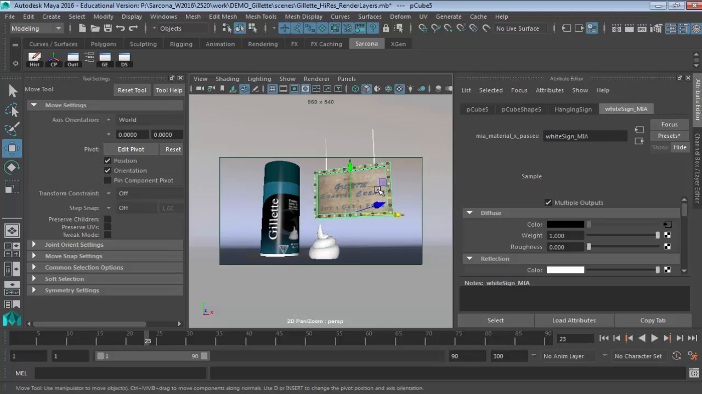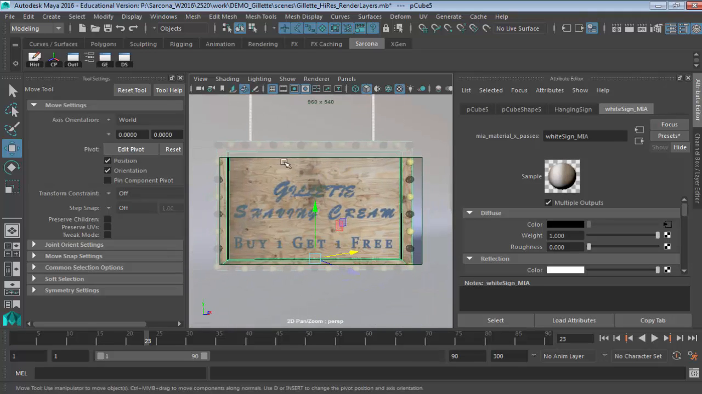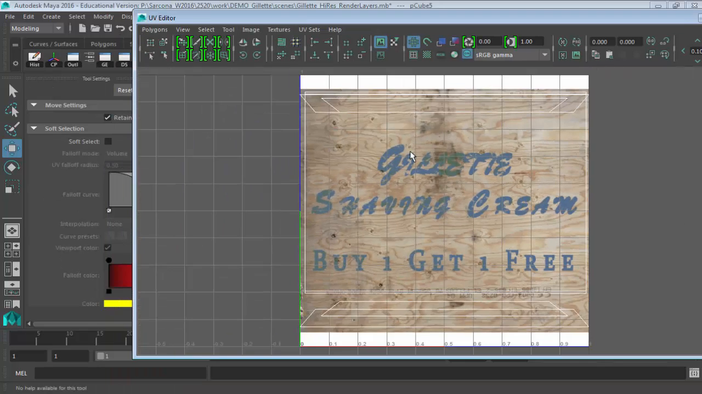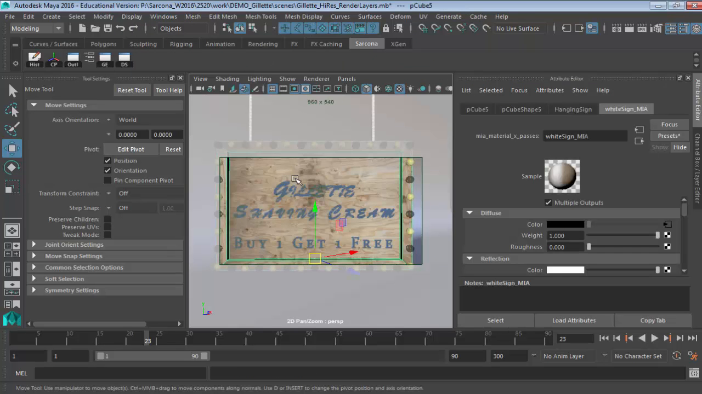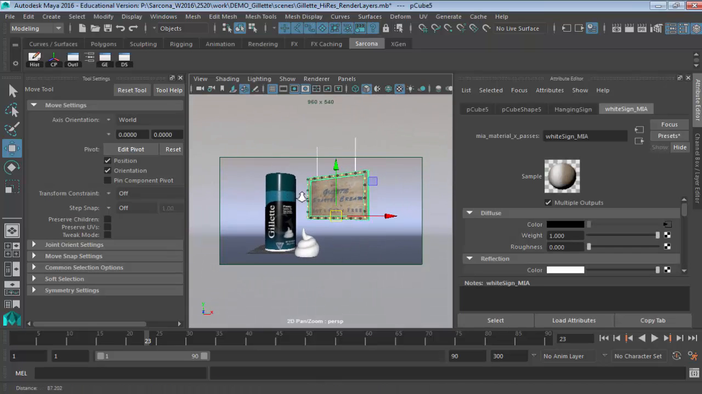I'm only worried about where this sign is laid out, okay? Where this Gillette shaving cream is set up. If I go to my UV editor and I decide I want to move something around, I can grab it and I can move it up or down or left or right or whatever I need to get that to be laid out how I want it to be laid out, all right? So I do all of that work inside of Maya.